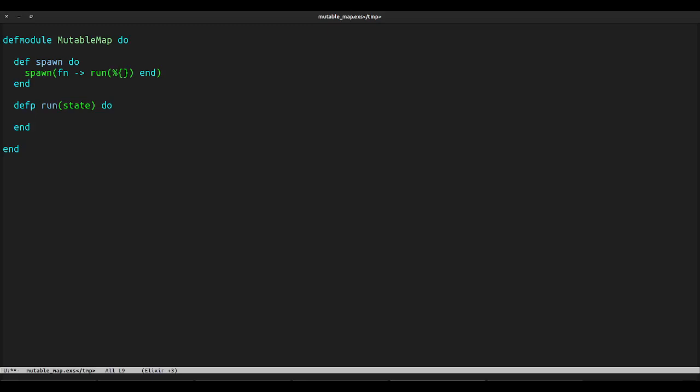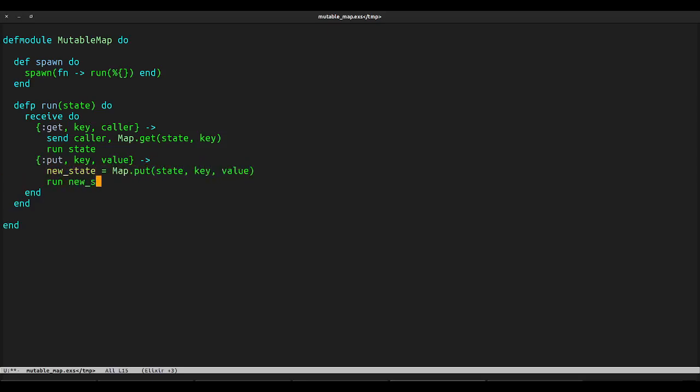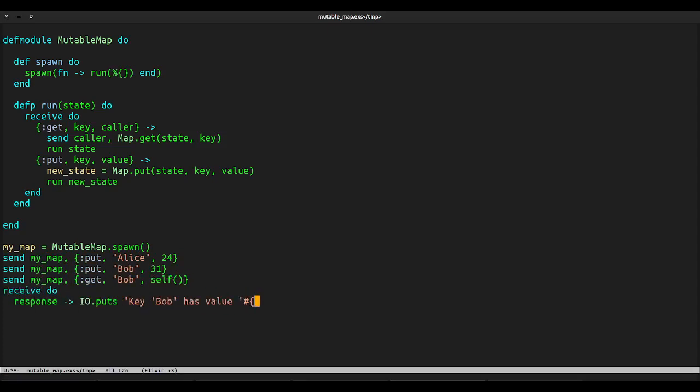Inside the run function, we accept our two message types, get and put. In the case of get, we get the value from the map and send it back to the caller. In the case of put, we don't really need to send a response, so we don't take the caller's PID. Instead, we simply do the action and move on. To test it out, we can send a few messages. Note that when we want to get something, we have to receive the response ourselves.